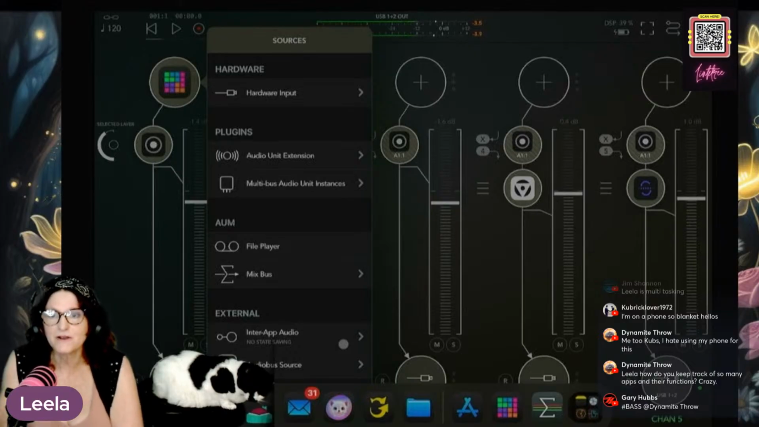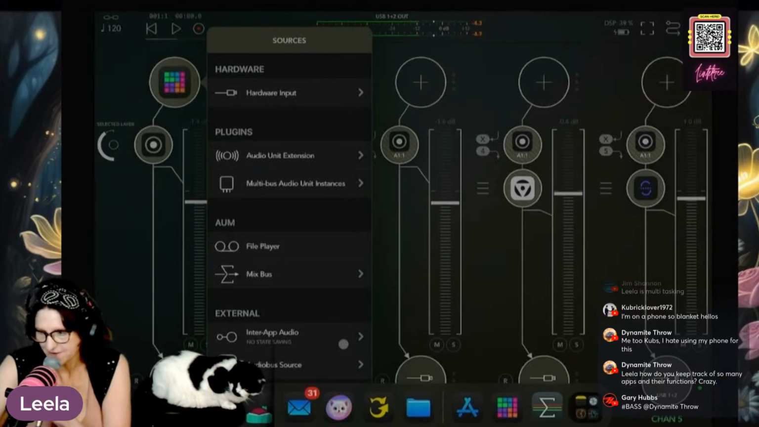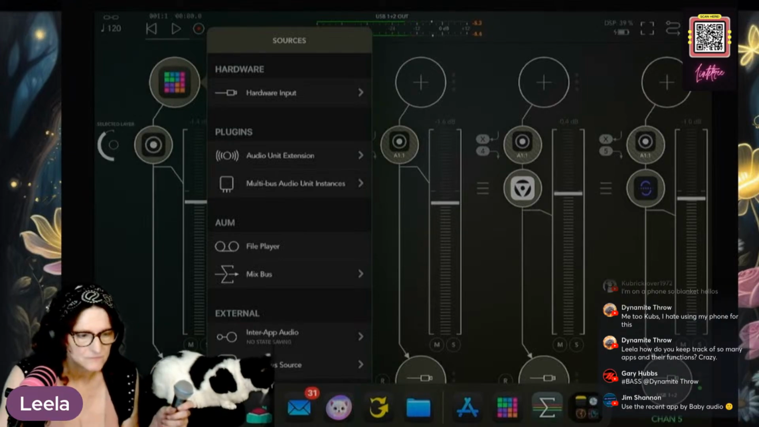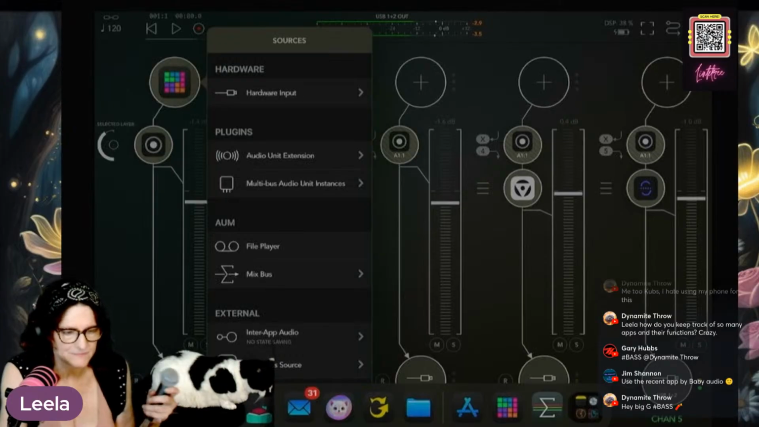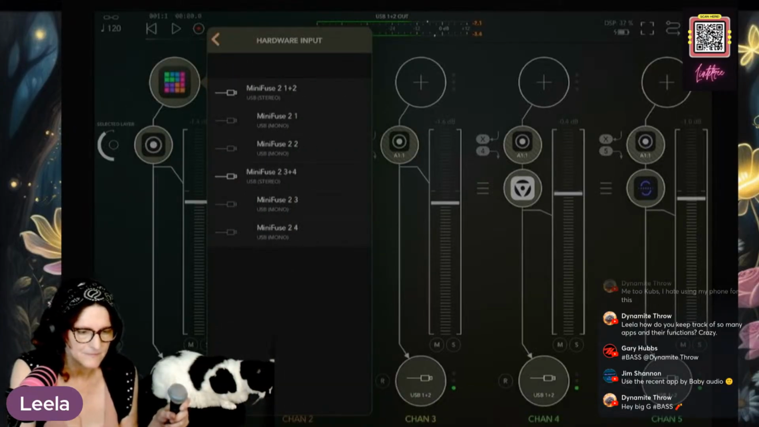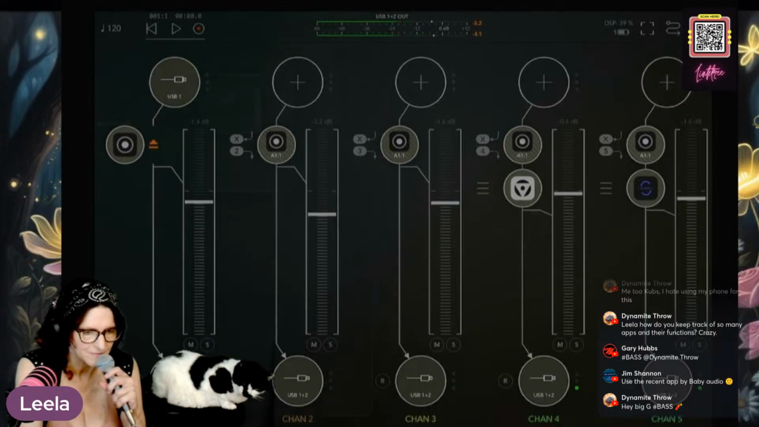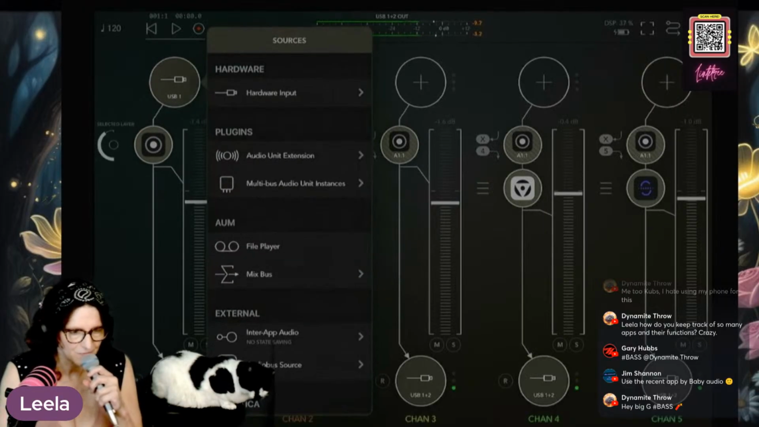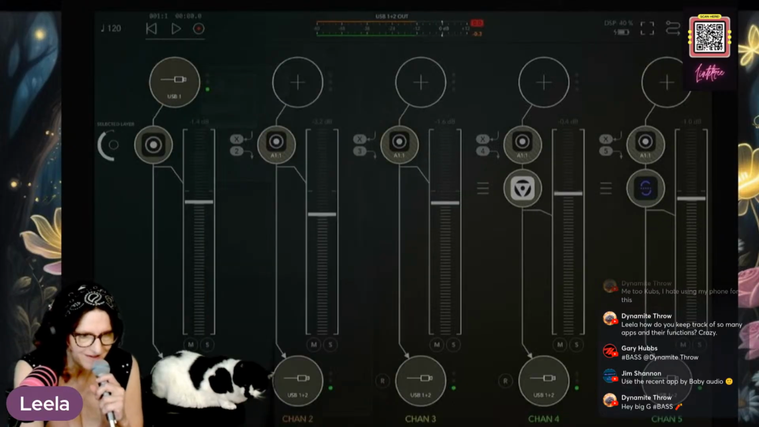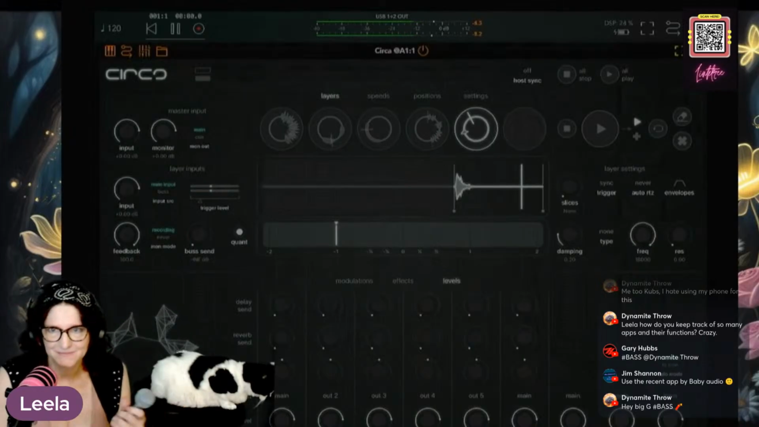And if you want to really mess with it, okay, here we go. It's all plugged in. All right. Now we're going to use a hardware input. So it's not recording, so nothing's happening.